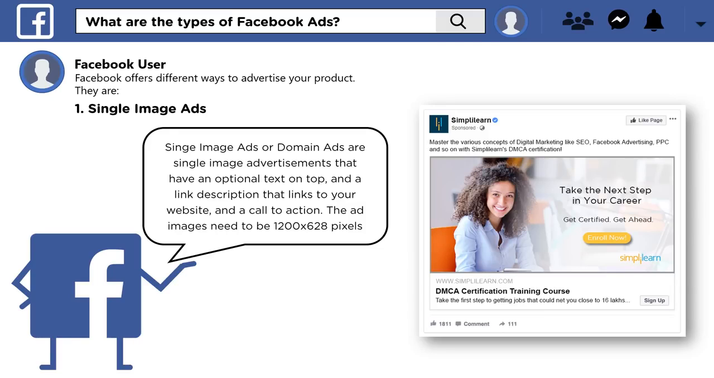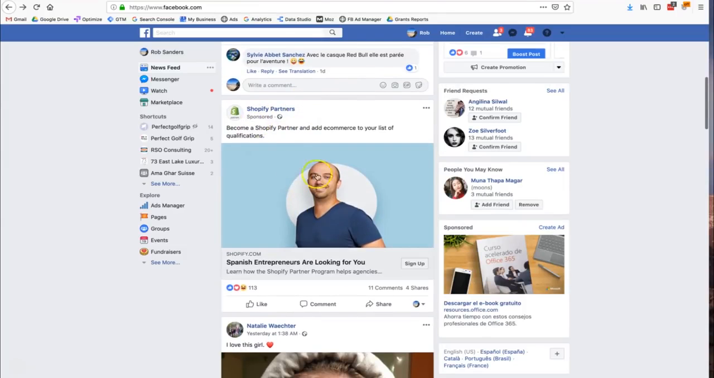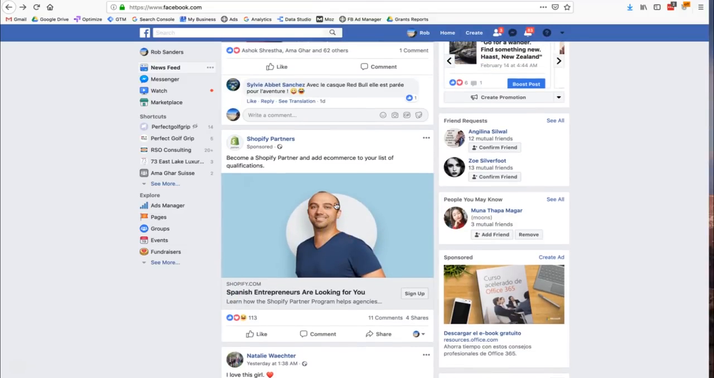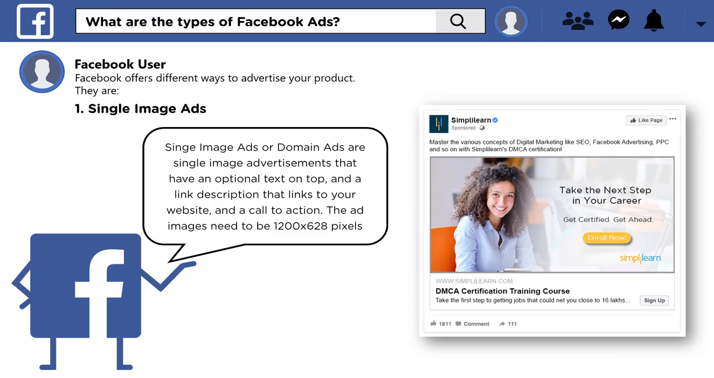In fact, I'll just jump over to my Facebook feed right now. And if I go there, what do I see? I see a single image ad here, and it's from Shopify Partners. So, become a Shopify partner, add e-commerce to your list of qualifications. So Shopify must be a brand that is trying to woo my business. Okay, so they know that somebody I'm associated with, or maybe I fit their demographic, so they're targeting my newsfeed with a single image ad. So that's what a single image ad looks like.